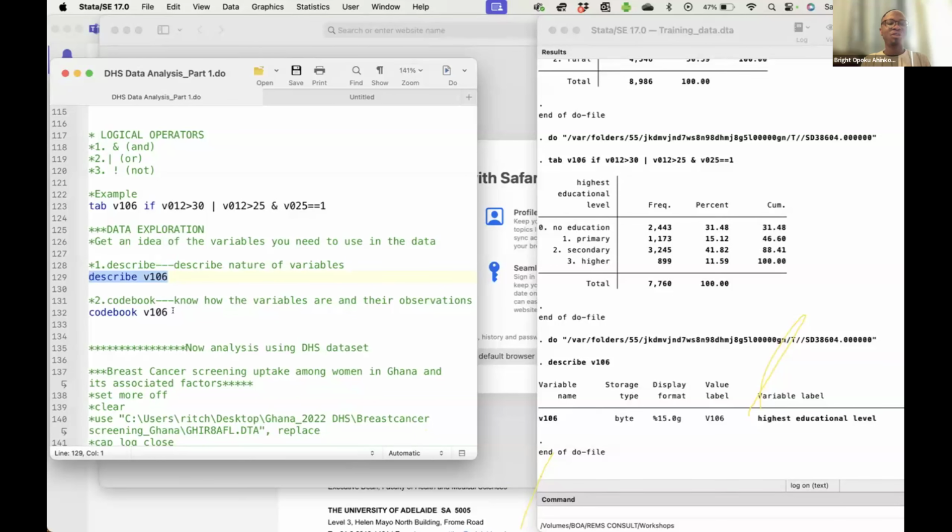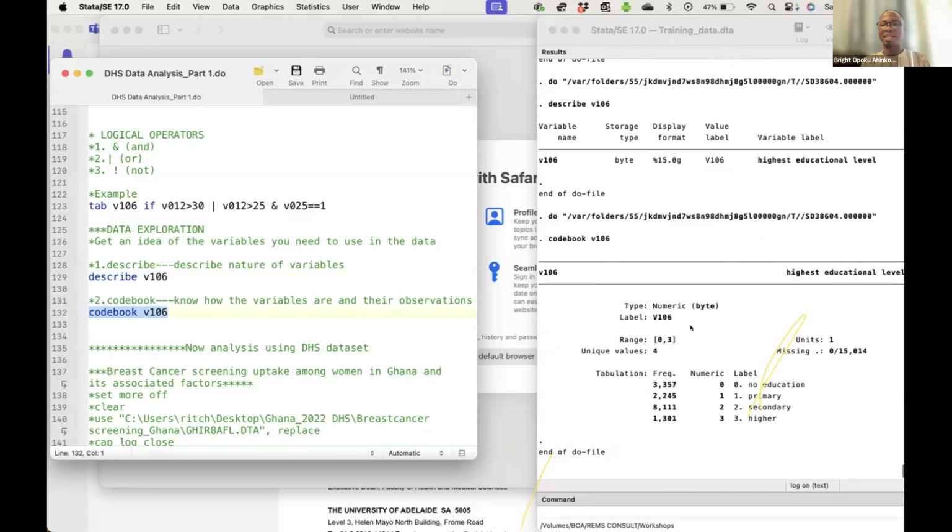An extension to the describe is codebook. And let's run codebook V106 and see what happens. So when we run this particular one, it gives us more information about the variable, including the number of missing, the categories, their labels, the frequency, the range, and all these unique values. Very, very important also for our analysis.